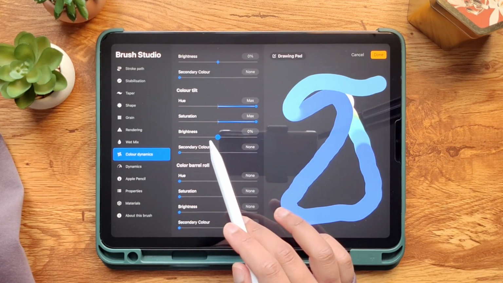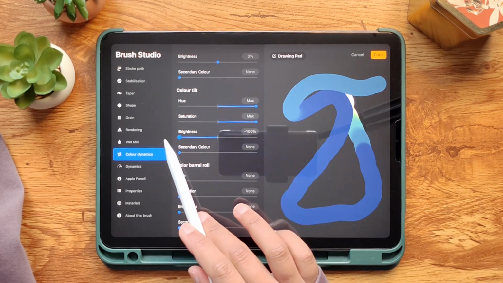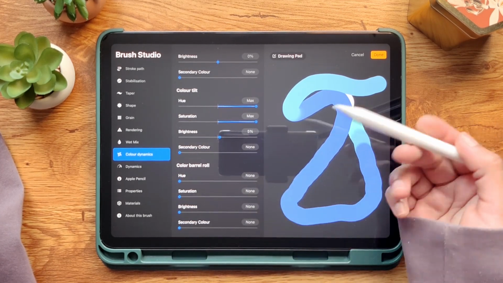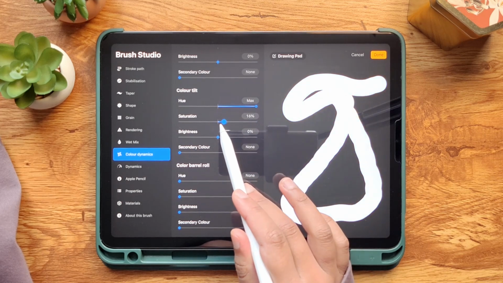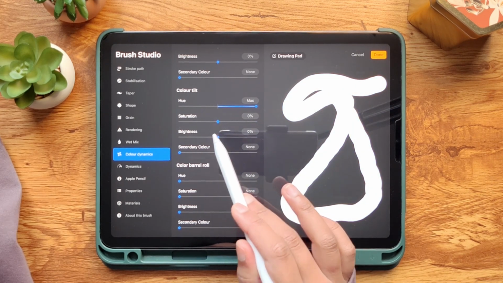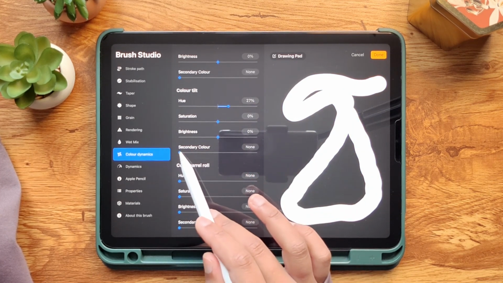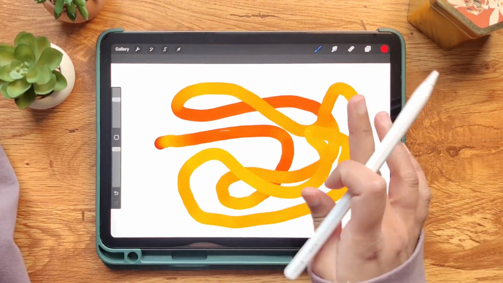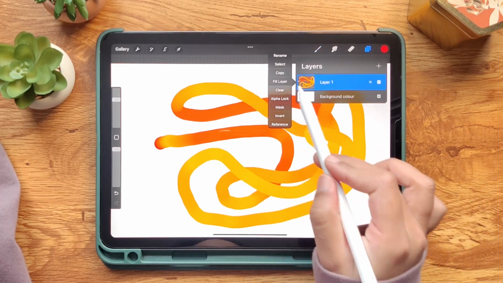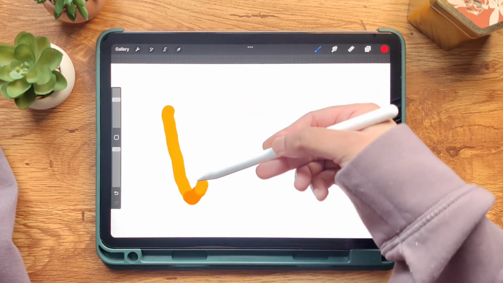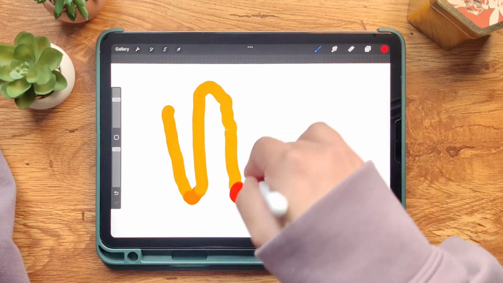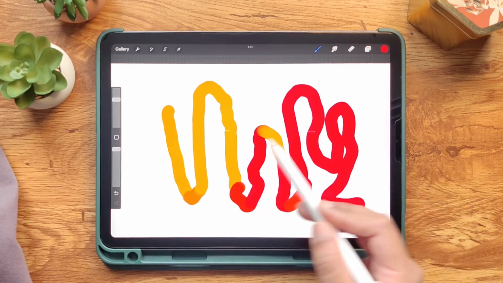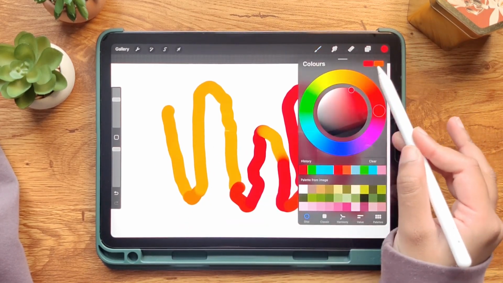The brightness again works similar to the other settings as well. You can determine how much darkness or lightness to add in your strokes as and when you tilt your pencil. And secondary color as well works the same way. So let's go ahead and reduce the hue to some value and increase the secondary color to maximum, and let's go and test it on the canvas. So I'm going to clear this one and I'm going to tilt the pencil a little bit, and you can see that the colors are varying from my primary color to secondary.